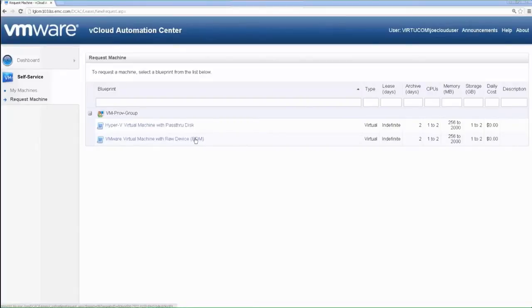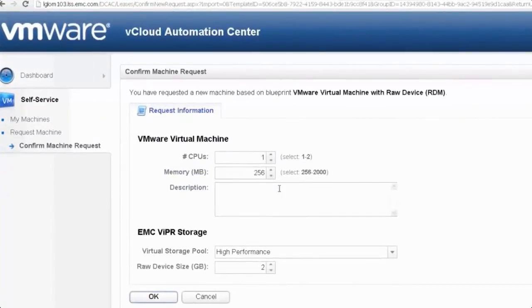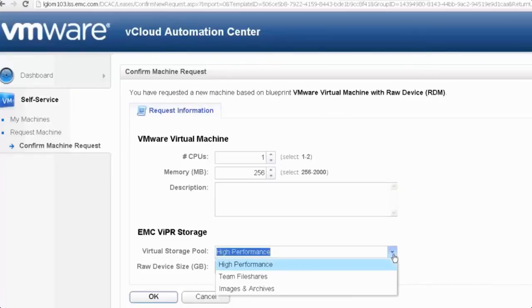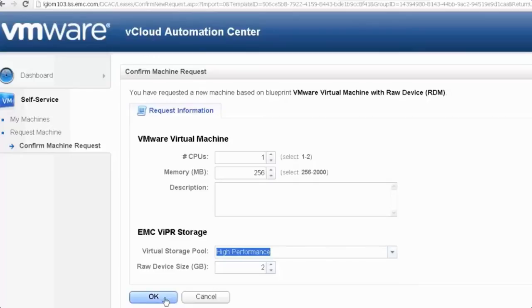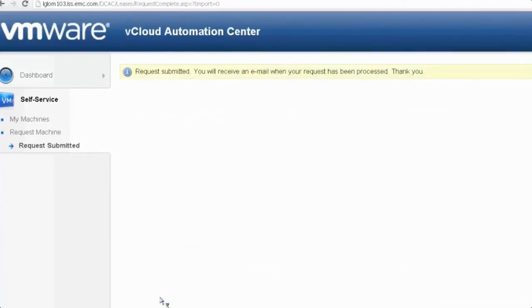Logged in as the end user now, when I go to deploy a VMware virtual machine, I simply click on the blueprint, select the number of CPUs and memory. I also then choose what type of storage I want created via EMC ViPR. So I'm going to choose high performance storage pool, 2 gigabytes in size.